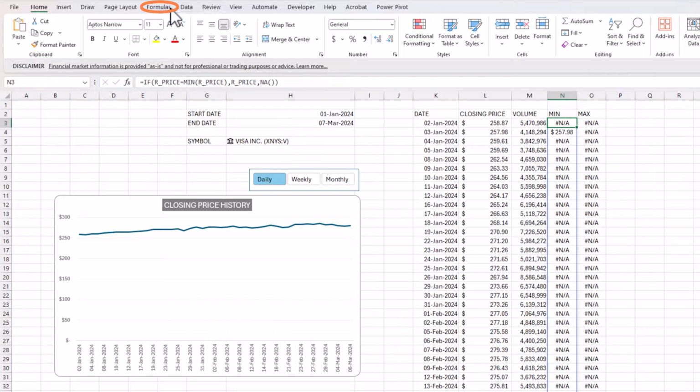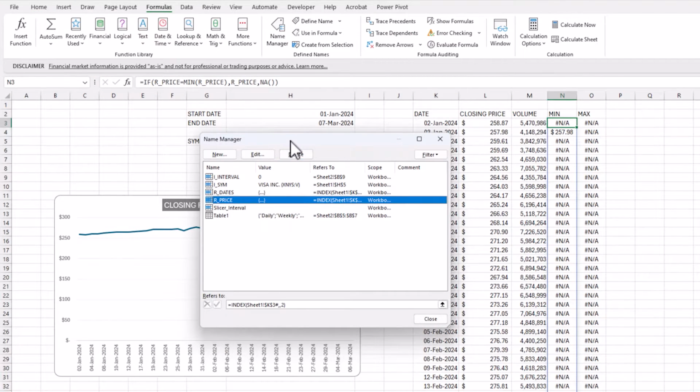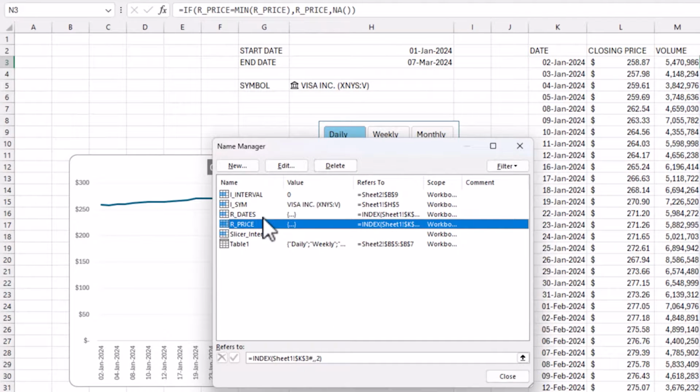Let's go back into the Formulas, Name Manager. You can see how we defined R price. R price is nothing but INDEX of what is in K3, which is where we pull the stock history, comma 2 for the second column, which is the closing price. Again, please watch the previous video where we go into depth on that. In this video, we focus on the minimum and the maximum.